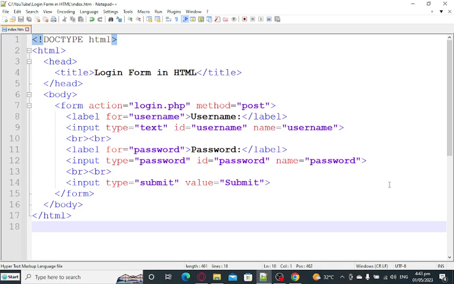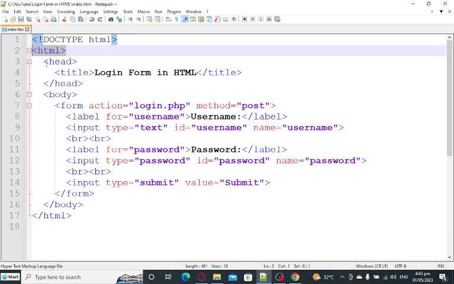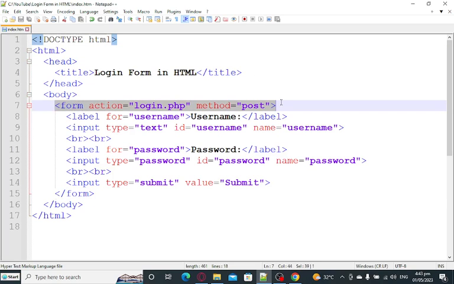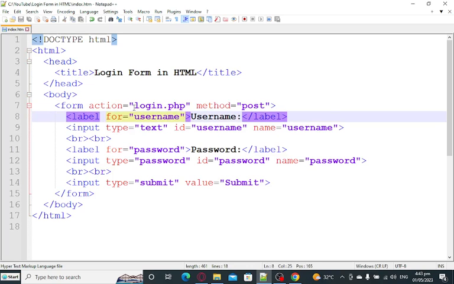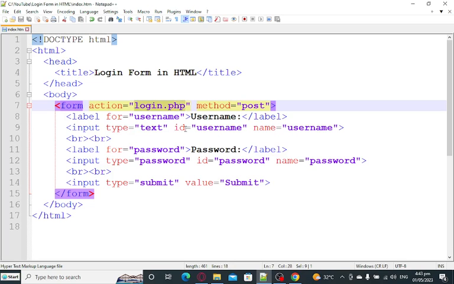So let's begin. In our Notepad++, we have here the HTML tag, head, title, login form in HTML, body. So we have here form action login.php, post. Actually, we don't have this file yet. What we are trying to do is to create a simple form.